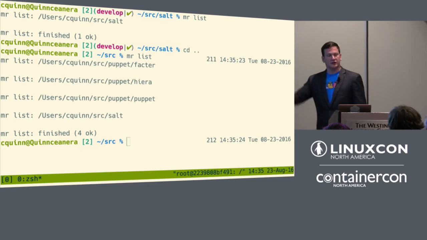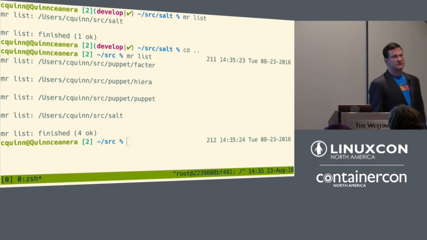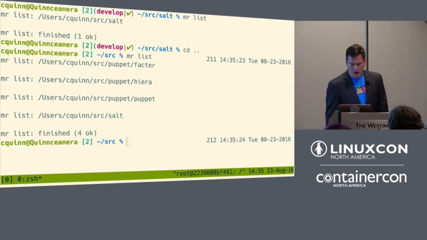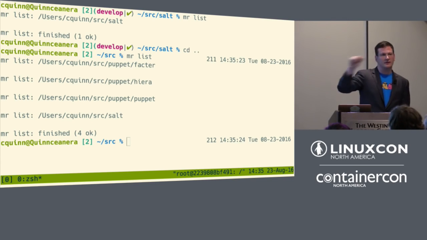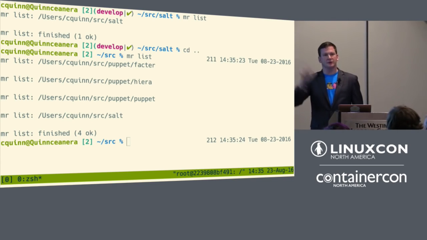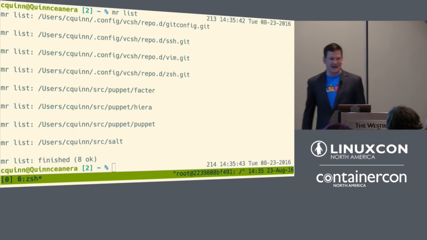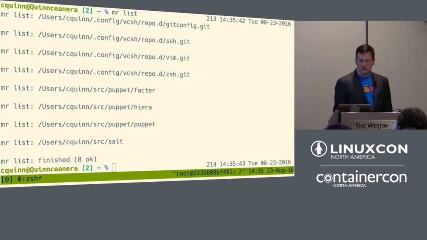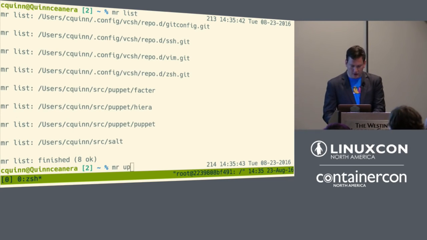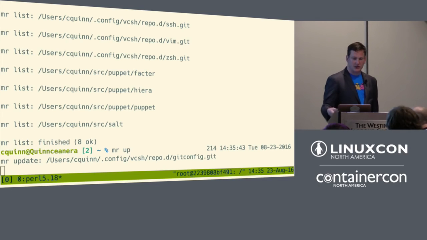Type mr list, it tells me everything that it's managing now as far as the repositories go. Note that this in turn winds up only working at the level that you're running the command at and below. It does not go above this. So if I go up one more level, I go from having 4 to having 8, and it tells me where all of these things live. So I could do an mr up, and it'll automatically go update one at a time, and so forth, over a slow connection.